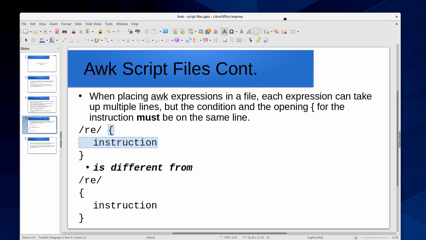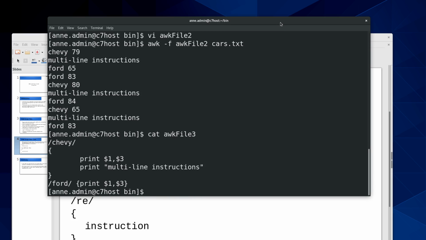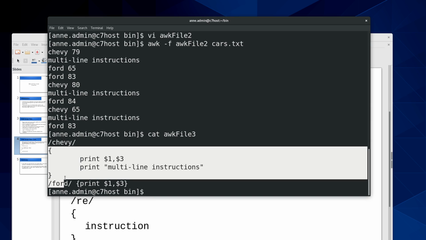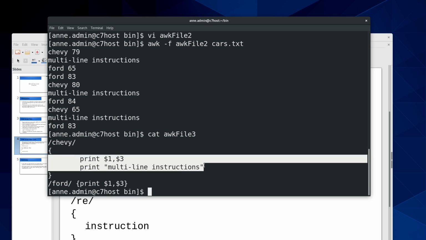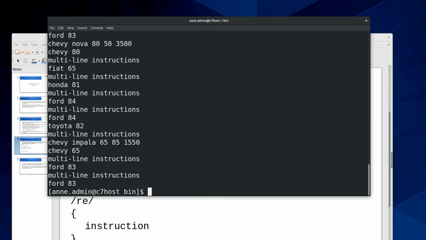I do have a couple of files that demonstrate that. So in this case, anytime we see Chevy, it's going to print the whole record. And for every record, it's going to print the first and third fields and print multi-line instructions. And anytime it sees Ford, it will print fields 1 and 3. So let's call that. And this is just a massive output.